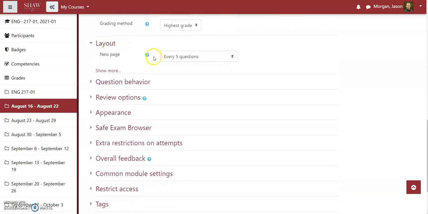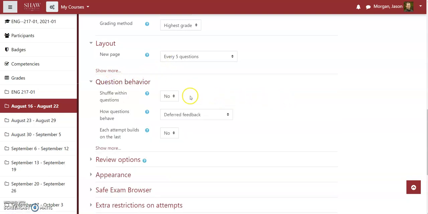Under layout, you can say, okay, whenever they pull up the quiz, however many questions you want to show at the same time, that's up to you. Okay. Under the question behavior, one thing I would recommend you do is where it says shuffle within the questions, I would say yes, because then as the questions are presented, every time the quiz pulls up, it shuffles the answers inside the actual quiz.